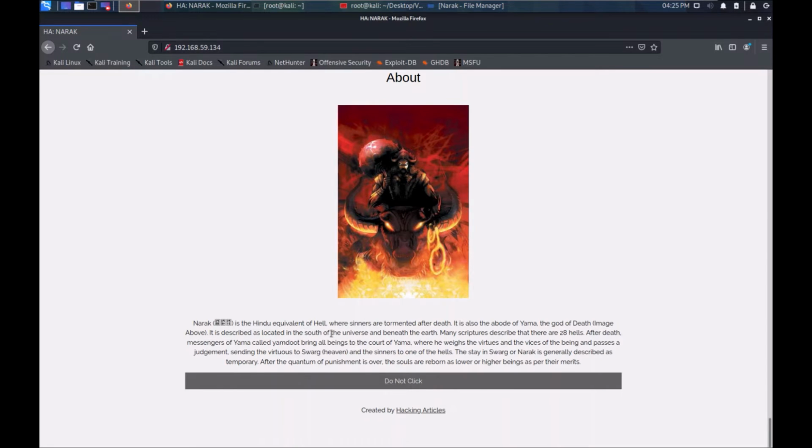It is described as located at the south of the universe and beneath the earth. But if the earth is round, how the hell do you figure that? Alright, whatever. Many scriptures just describe that there are 28 hills. Damn, that's a lot. After that, messengers of Yama called Yamdut bring all beings to the court of Yama. What kind of court? Is it civil or federal? Take your pick.